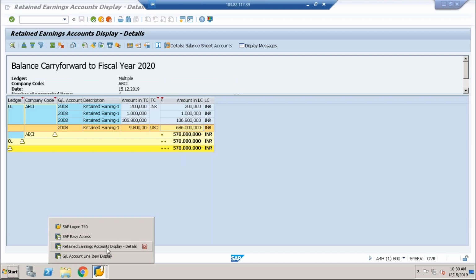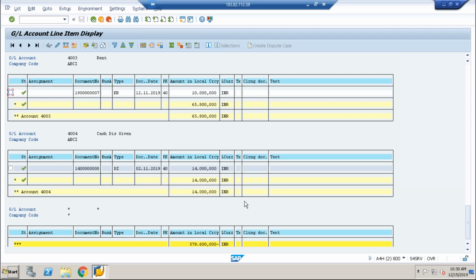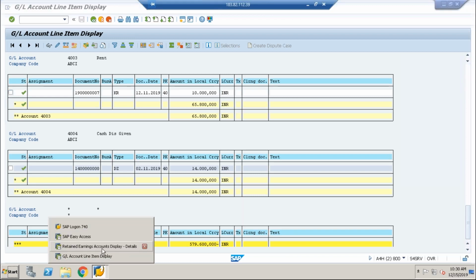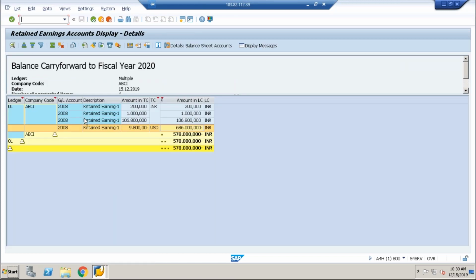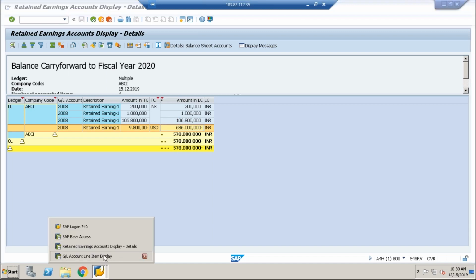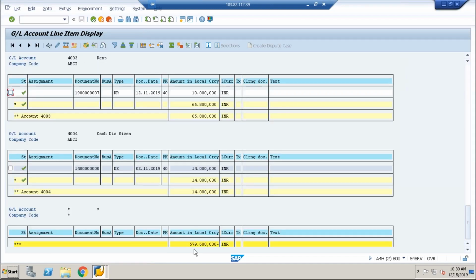Maybe one or two GL accounts are not properly mapped, maybe because of that reason. Or even, I think this information I'm getting is for all the ledgers. No, this is only for 0L. Okay, there is something wrong, but normally you will be able to see the same balance. Whatever balance is available in the profit and loss accounts, you will be able to see it has been migrated to the retained earnings account.